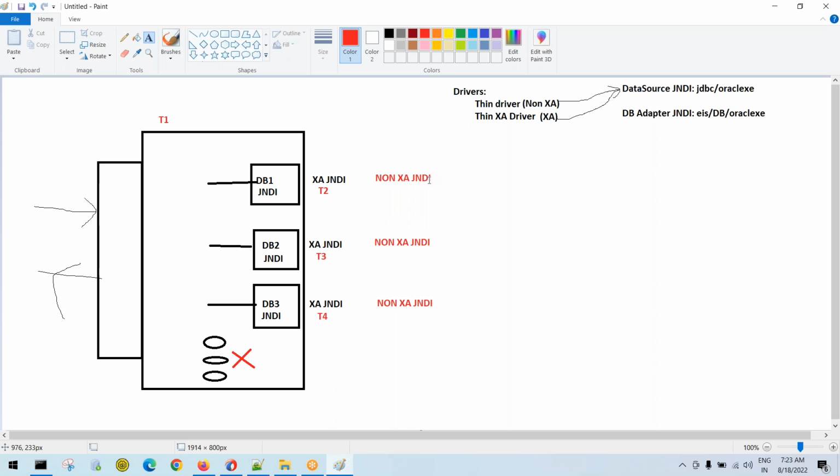Any question? XA JNDIs participate in the parent transaction. Non-XA JNDIs work as individual transactions. They don't depend on other transactions, and they don't take care of what happened to the overall process or to the other transactions in this BPEL process. If the program errored out, of course it errored out, but the DB adapter has already performed a permanent commit. Any questions as of now?